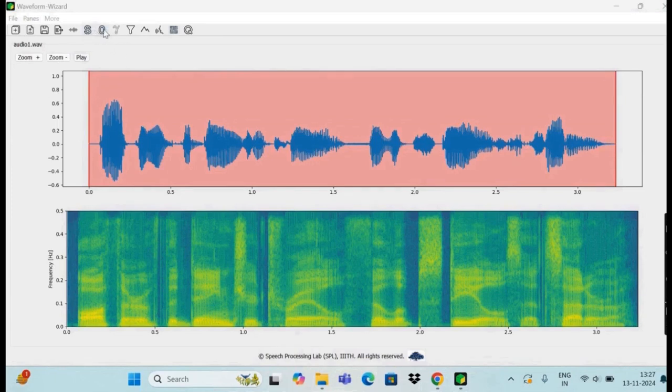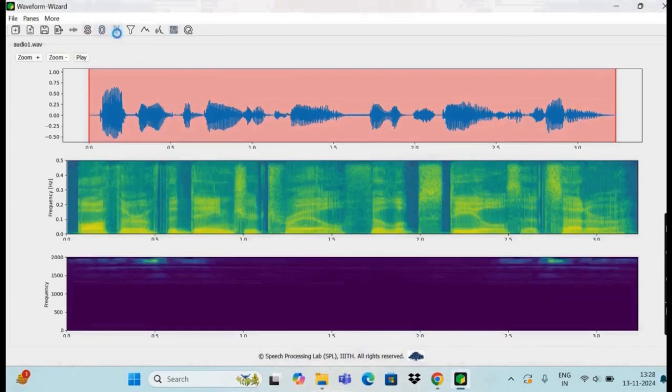This is zero-time windowed spectrum. This is gammatonegram. This is single frequency filter. This is formant peaks. This is voiced-unvoiced detector. This is pitch contour. This is constant Q.